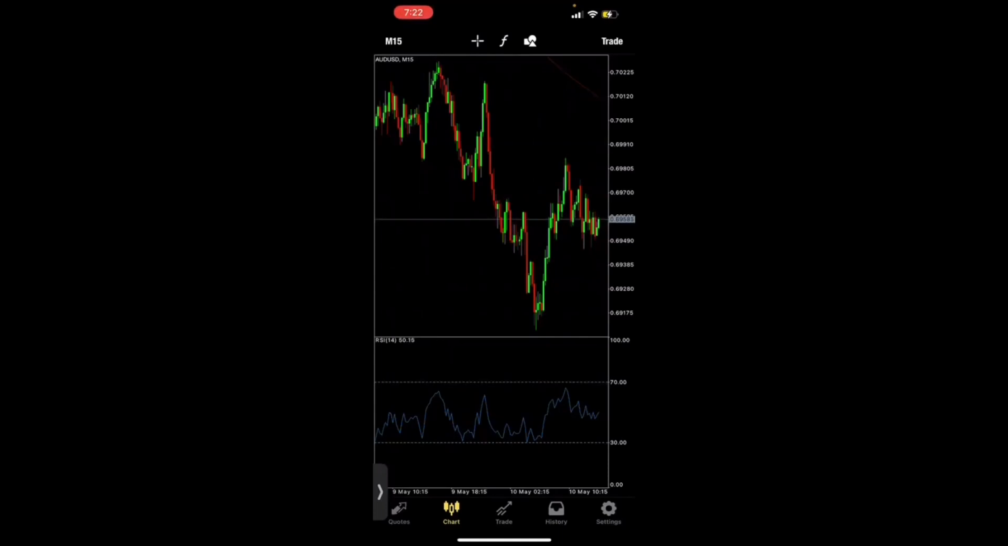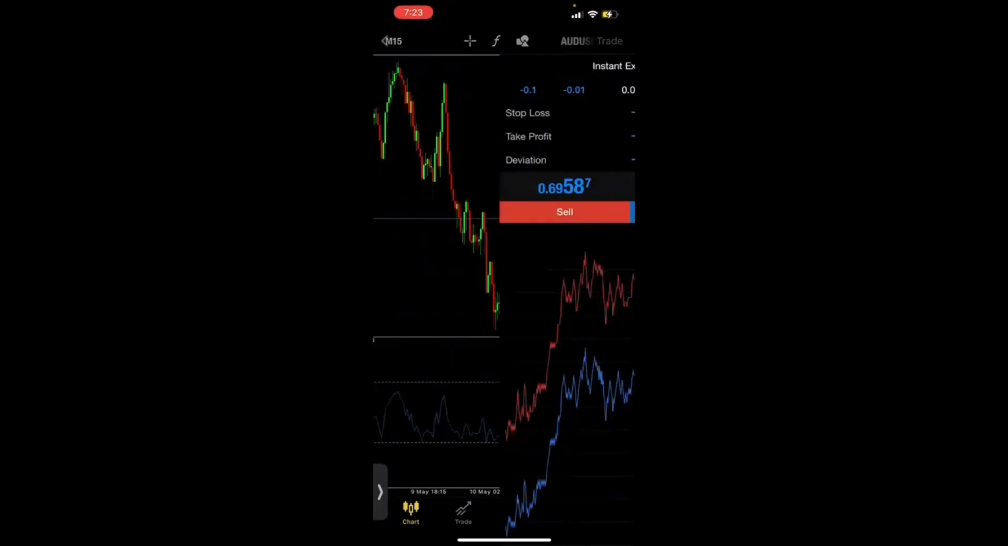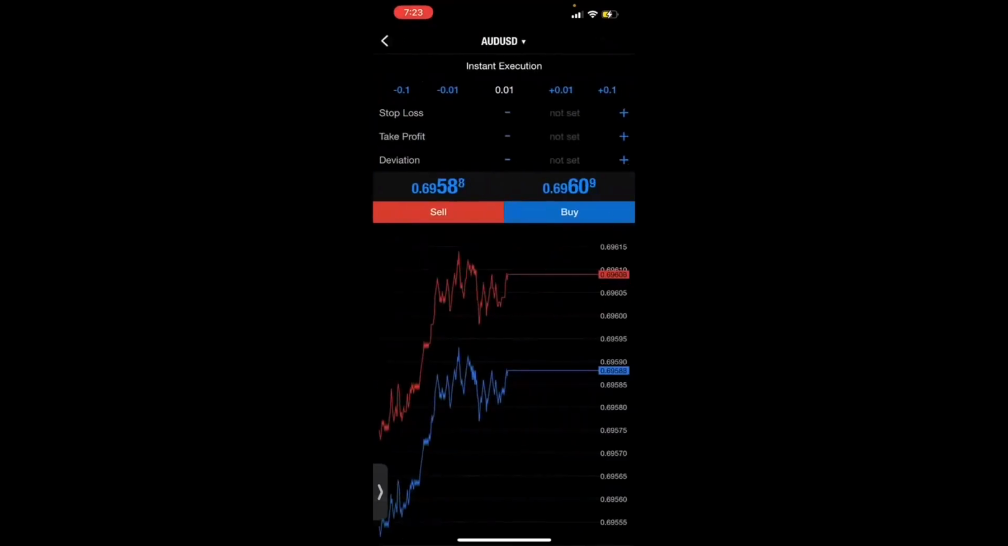So there's a couple of different ways to place a trade, you guys. The first way is here from the charts page, okay? So from the charts page, all you have to do is hit trade at the top right. So I'm going to hit that. And as you can see, it tells me the currency pair at the top. So we are about to trade AUD USD, right?